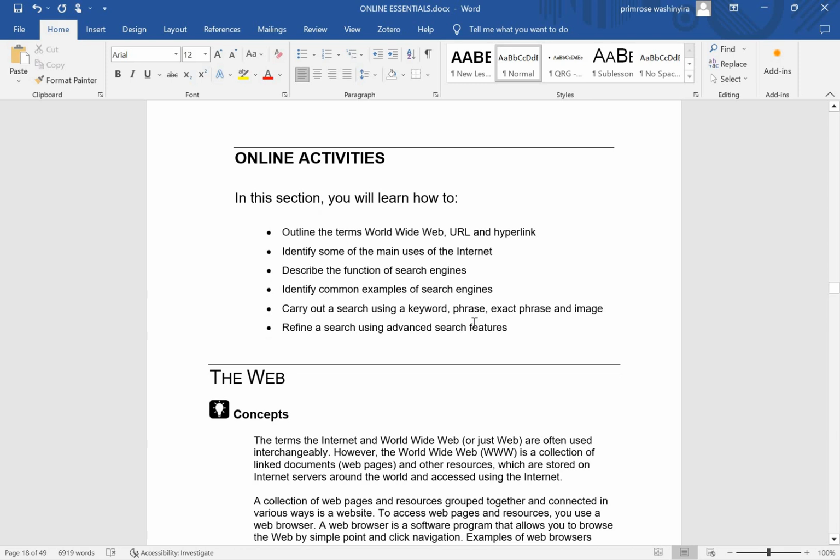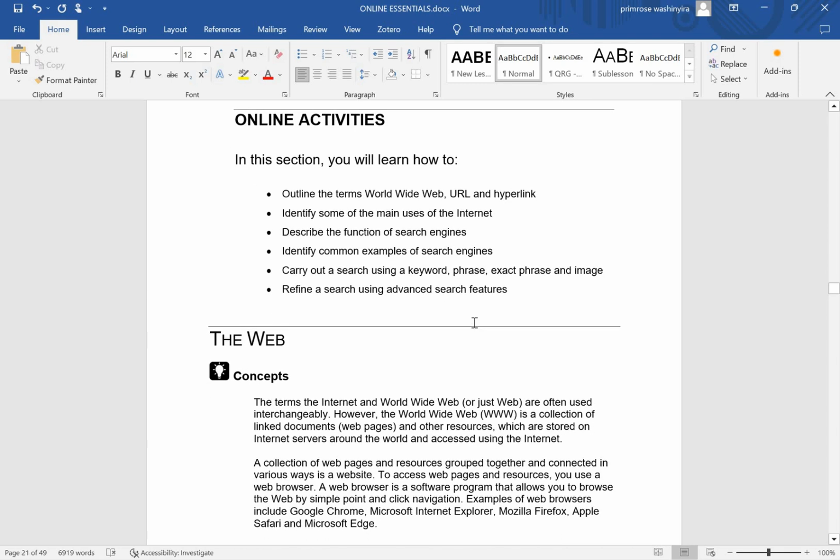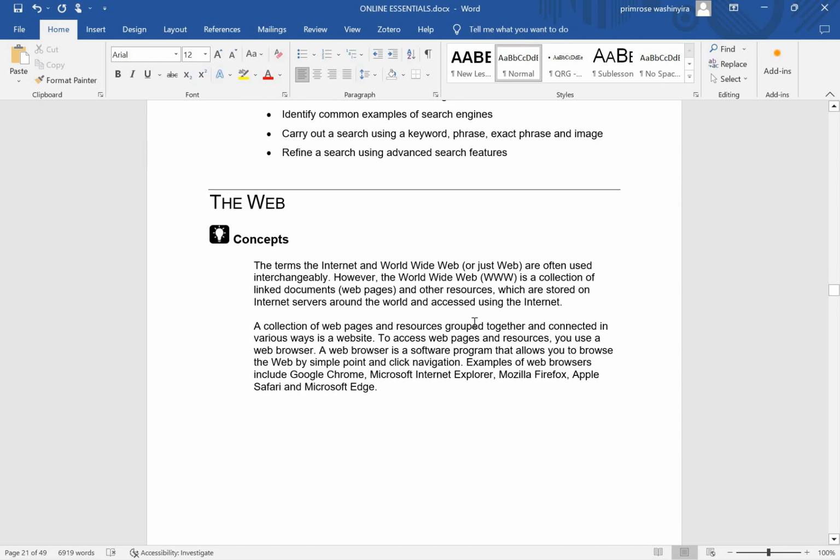Now we want to move on to some of the activities that we find online. For example, we talk about the terms World Wide Web, the URL, and the hyperlink. Why do we need the internet? We want to look at that, the functions of search engines, the common examples of search engines, how to carry out a search using a keyword, and other things. So I'll just begin with the World Wide Web.